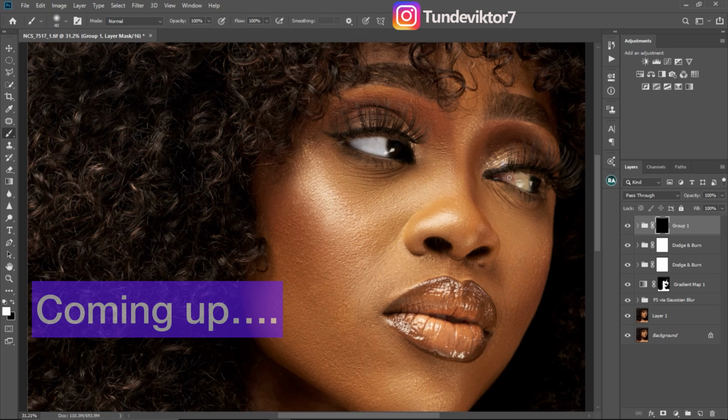So that's how you create your eyes and teeth whitening action, and this is how you whiten eyes and teeth. So don't just brighten the eyes and think you whiten the eyes. No, this is the right way to brighten the eyes and teeth.